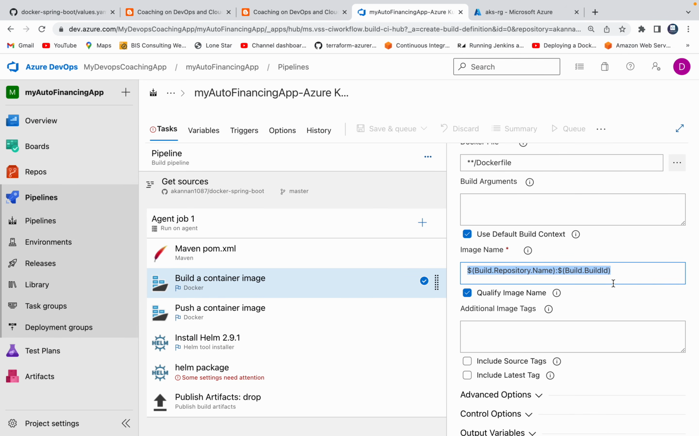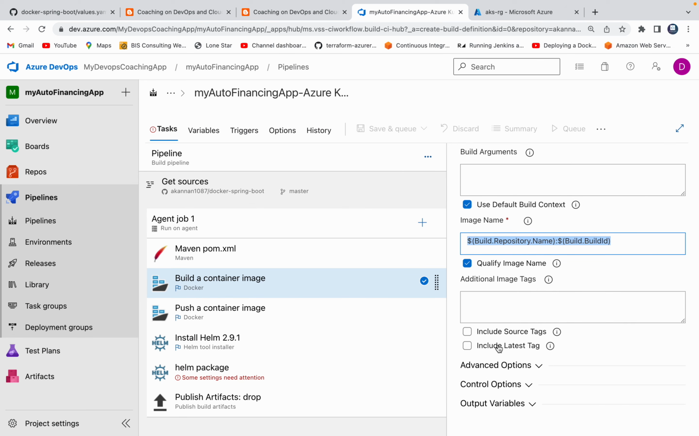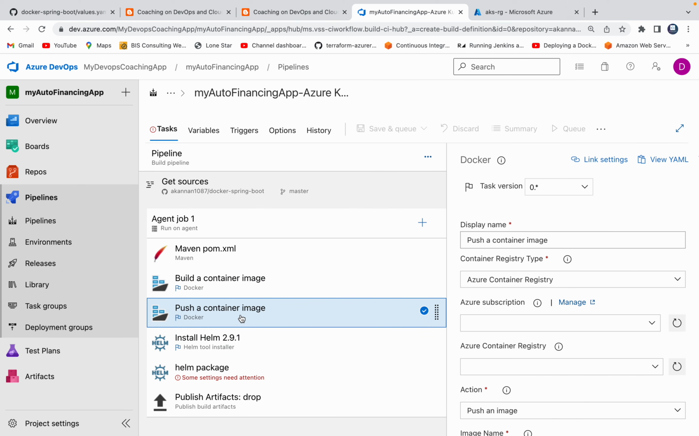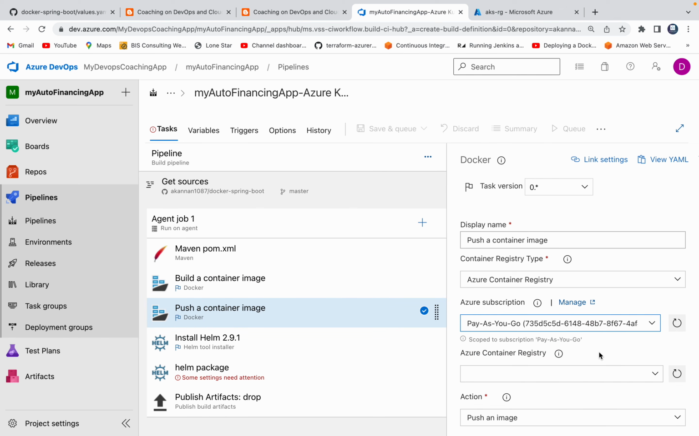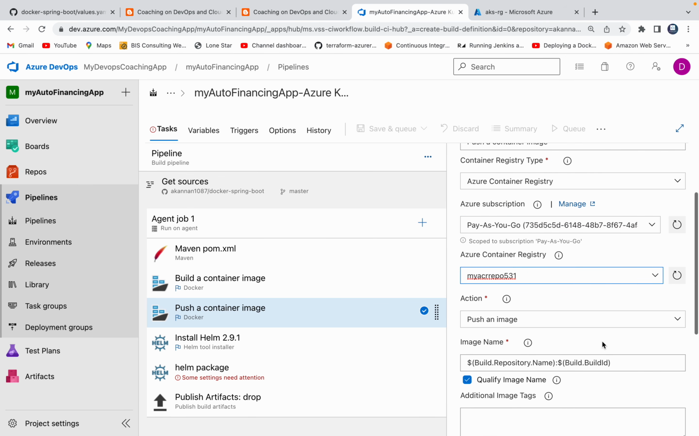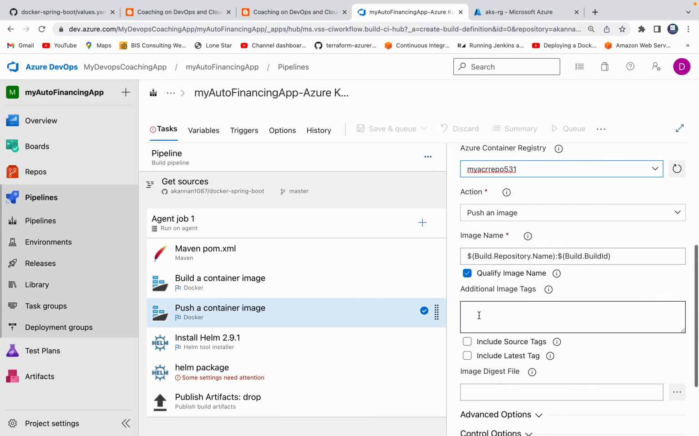So let's go back. I'm going to leave everything default, but if you would like to build the latest tag also, you can do that. In that case, it's going to create 2 tags, one with the build ID tag, and it will also create a latest tag as well, but I don't want to use the latest tag, so I'm going to leave it like that. Okay, and then this particular task is for pushing the Docker image into ACR. So very simple. Let's select our Azure subscription and then select our repo. I'm going to leave it like that. Same thing over here. While pushing, if you want to include the latest tag, you can do that, but I don't need that, so I'm going to leave it like that.